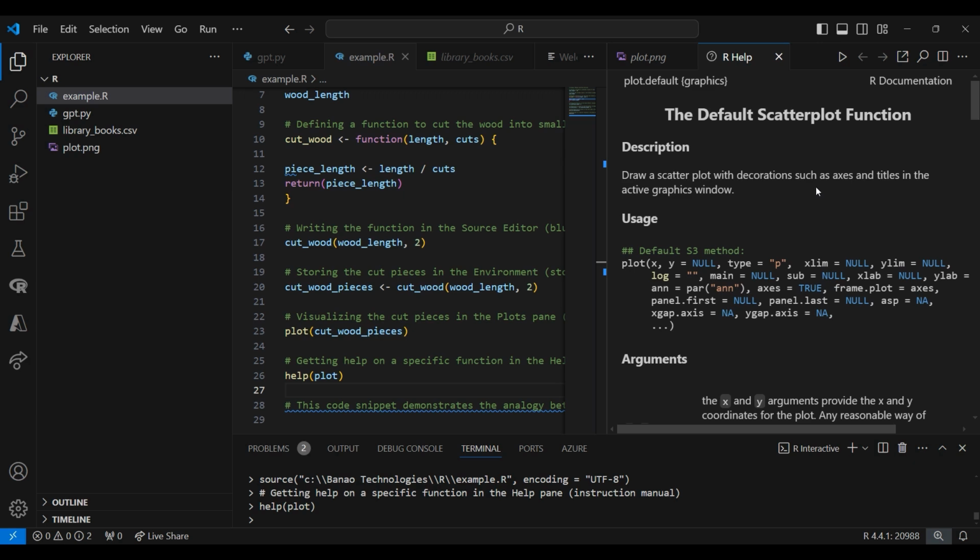The environment in RStudio acts as a virtual lab notebook, storing variables and datasets for easy access and reproducibility. The plots pane allows researchers to create visual representations of their data, aiding in the interpretation and communication of research findings. In the field of academia, RStudio's interface provides a comprehensive platform for conducting data analyses and generating insights from research data.